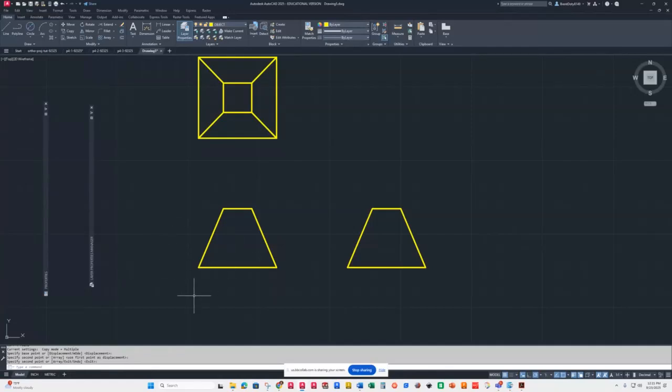Okay, so now I need to draw this tunnel. All right, well, it says that it's 1.5 wide. So the easiest thing for me to do would be to draw a line from here to here, or however high up you want, doesn't matter, and then offset it half of 1.5.